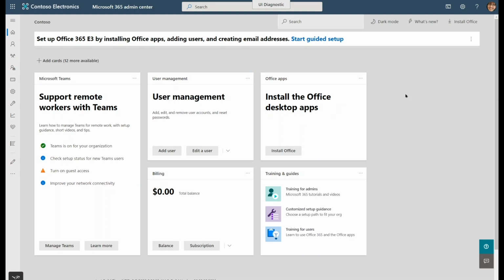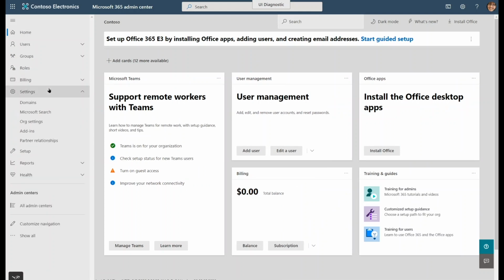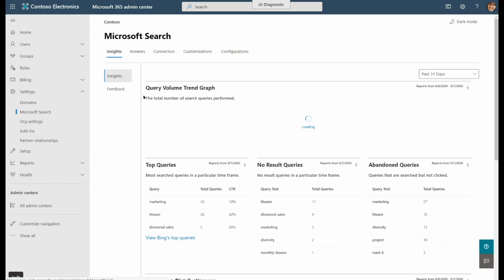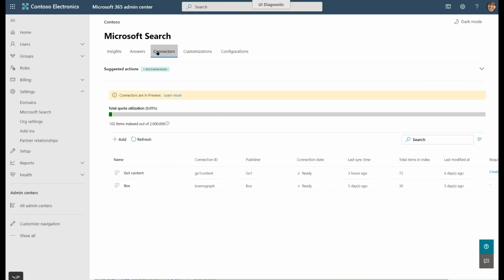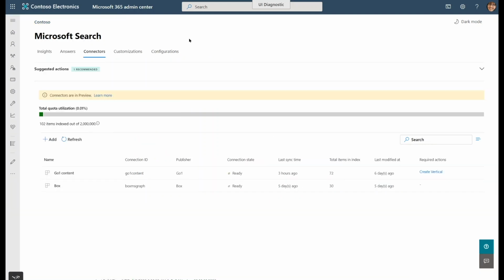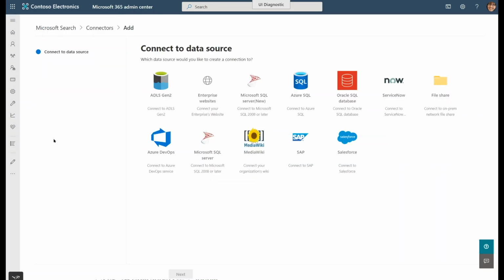Now I'm going to walk through how to set up a Microsoft-built Azure Data Lake storage connection. In the Microsoft 365 Admin Center, first go to Settings, Microsoft Search, and navigate to the Connectors tab. Here you can choose from the set of Microsoft-built connectors for some popular data sources. Each of them will have a similar turnkey setup experience that I'm about to show you.